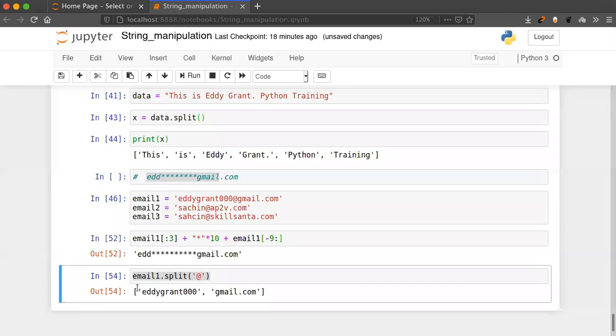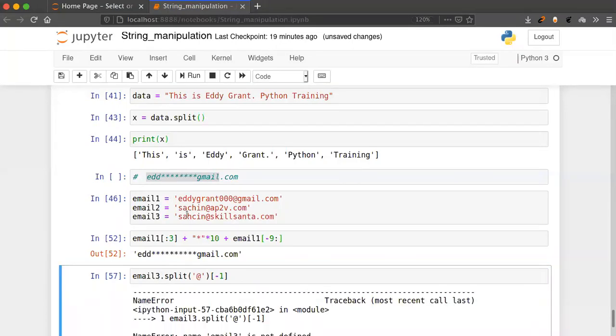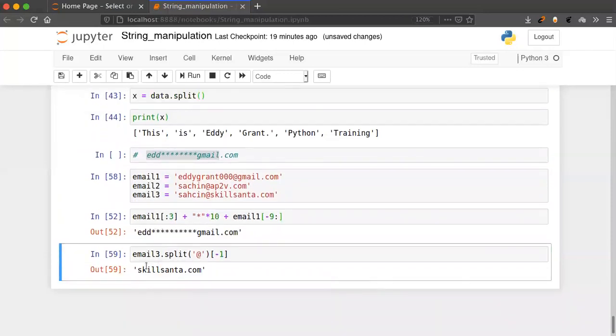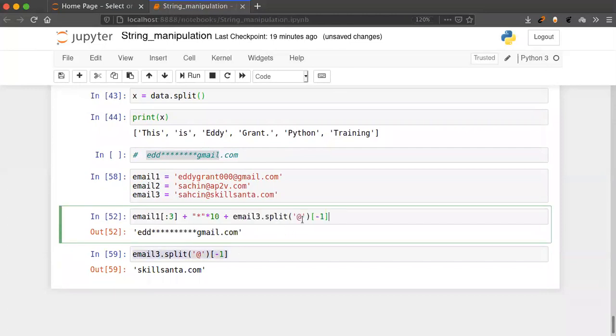Just look at this. Inside the list, you will get 2 indexes. This is 0, and this is another index. You can simply type -1. This is the -1 index, and you will get only the domain. You can simply type email2 and get ap2e.com, and if you type email3, you will get skillcenter.com. Okay, there's no size limit on the characters, no limit of the characters I have defined. I have used a split method here. So I'm going to use this method, and just look at this. Now you have to change this value, email1 to email2, and it will give you ap2e.com, and it will give you the domain for email3.